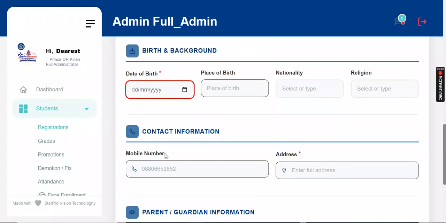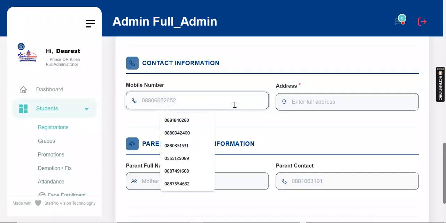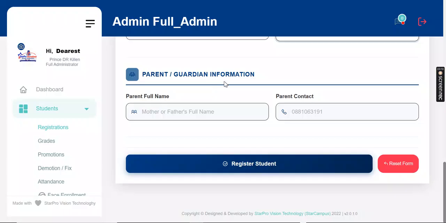The next thing you can do here is the birth and background, where you have the student's date of birth, place of birth, nationality, and religion. The next thing is the student's contact information, the mobile number if they have one. If they don't, they add their address. The next thing is the parent or guardian information: the parent or guardian's full name, and then the parent's contact. Once that is done, you click register student here, and that student is going to be registered in the system.